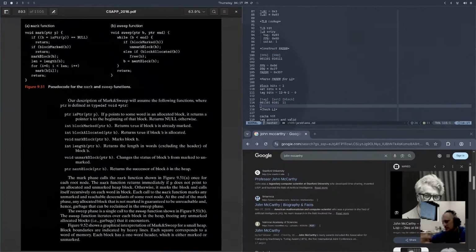Anyways, otherwise it marks the block and calls itself recursively on each word in the block. Each call to the mark function marks any unmarked and reachable descendants of some root node. At the end of the mark phase, any allocated block that is not marked is guaranteed to be unreachable and hence garbage that can be reclaimed in the sweep phase. The sweep phase is a single call to the sweep function shown in figure 9.51b. The sweep function iterates over each block of the heap, freeing any unmarked allocated blocks that it encounters.